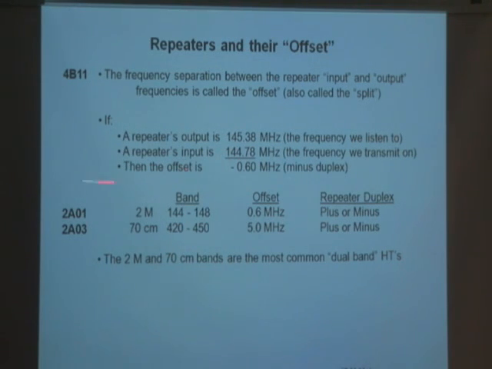So here's a typical example of a repeater that's up on Palos Verdes. The repeater transmits on this frequency, 145.38. If you just wanted to hear it, you would go to 145.38. That's what's on right now, and I don't hear anything, so there's no one there. But to talk to that repeater, this radio has to transmit to the repeater's input, which is 144.78. So the difference between the two, the offset, is 0.6.